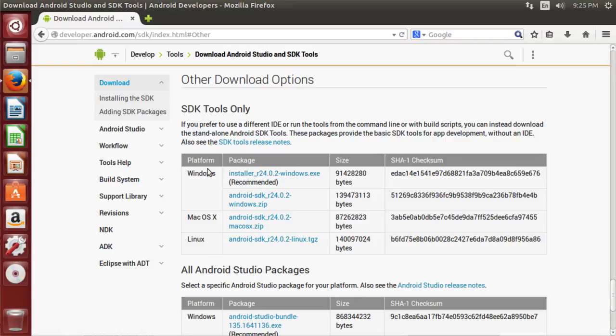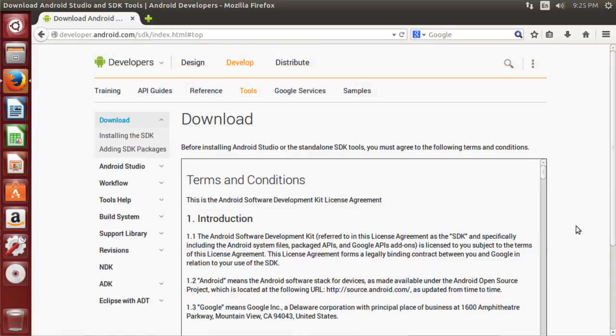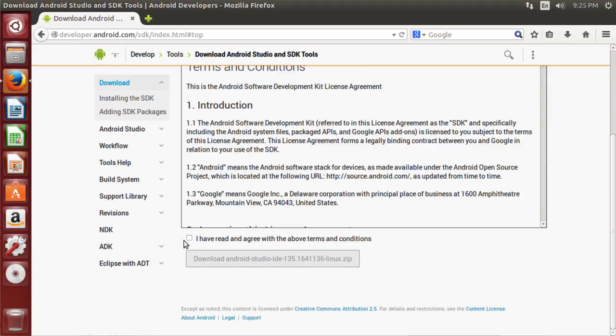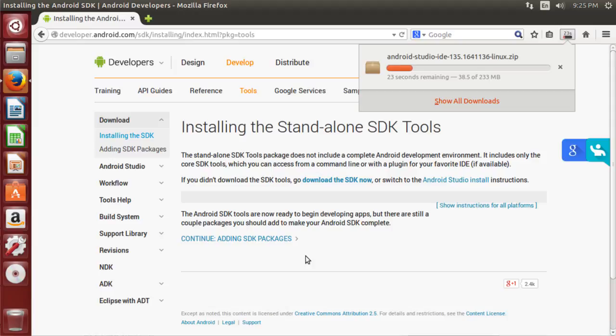Now make sure you don't download the first section because that's the software development kit tools only. What you want to do is scroll down to all Android Studio packages, select the Linux option there, click it, scroll down, click on the checkbox to say you've read and agreed to the terms and conditions that we all read in detail, and I'm going to save that, which should go to my downloads folder. Once that's finished, I'm going to unzip that to my home folder and we'll continue the installation.